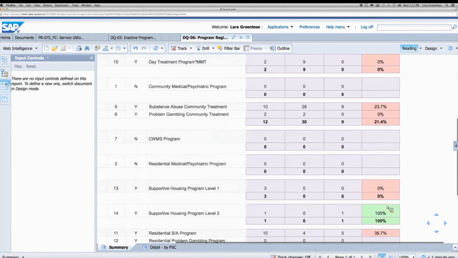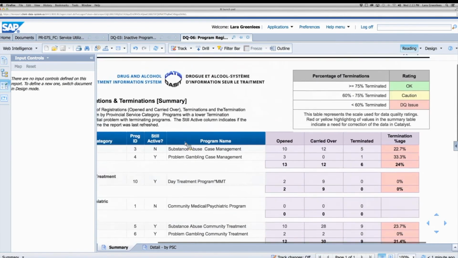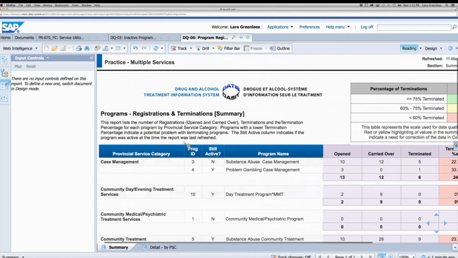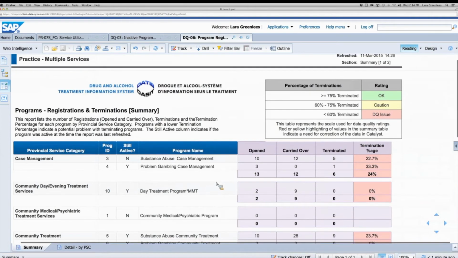So you want to jump right to those sections pretty quickly and say, okay, what's going on here? Looking again at this particular report, let me just close these input controls. It takes up space here. This report isn't going to be, like I said, with the inactive programs. It's not going to give me specific information to go and fix.